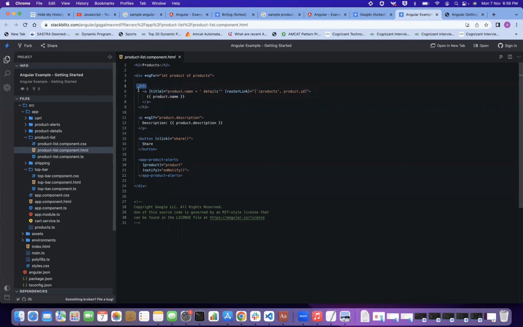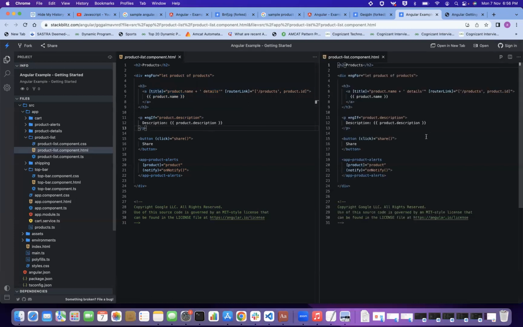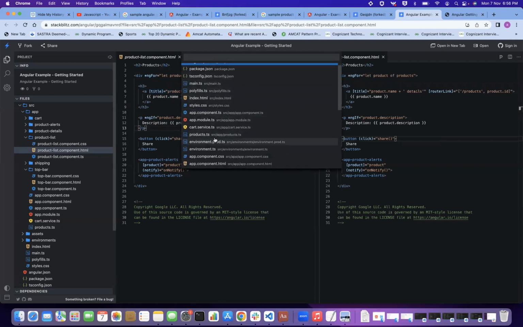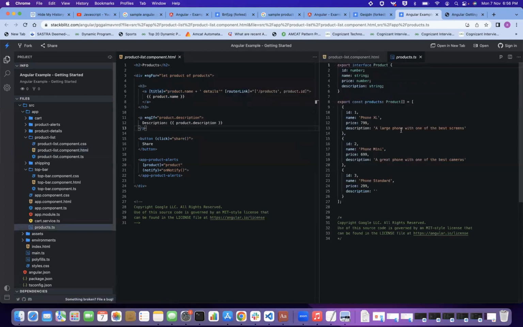Inside this header, we have one anchor tag. And for this anchor tag, what do we have? Title. Okay, product name plus details. So in case of the first product, for example, let me just open that file. If we are imagining that the first product value is this, what will this title's complete value be assigned to the title? Product name plus details.